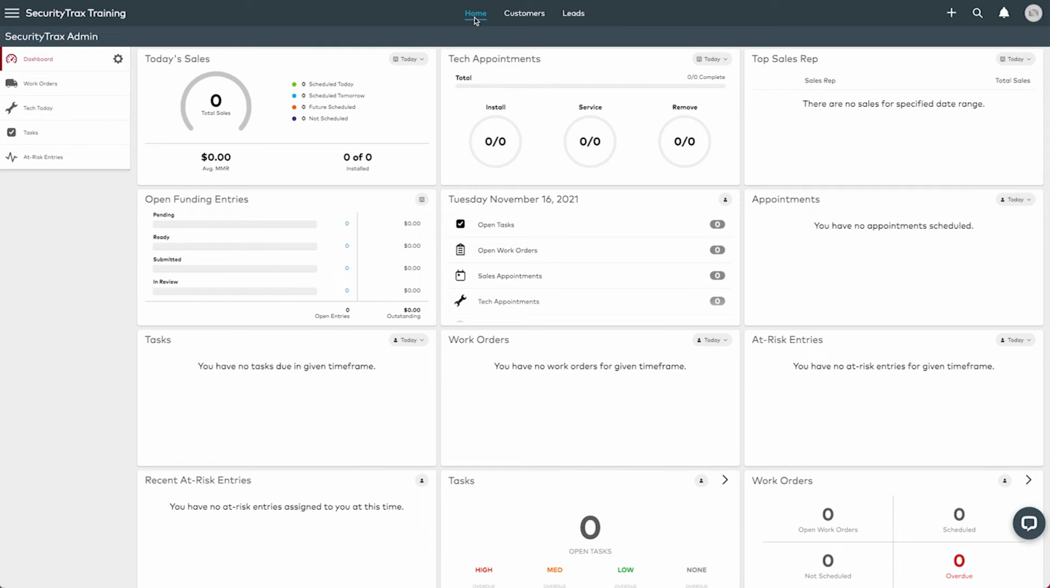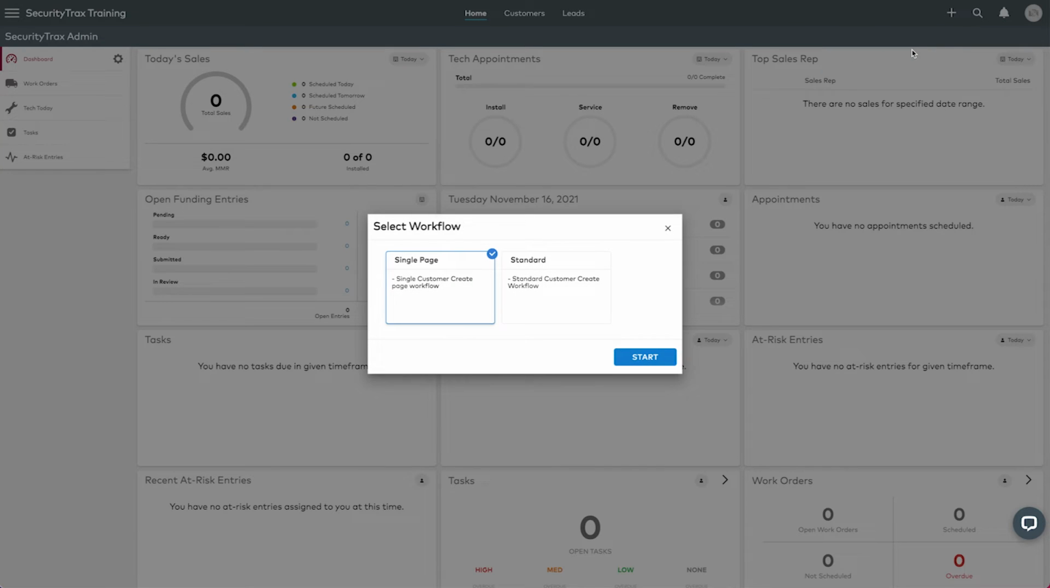Today in SecurityTrax, we're going to learn how to create a customer. So in SecurityTrax, up here at the top, there's an Add button. Click on that. There's a drop down. You just click on Customer, and that's how we're going to create a customer.